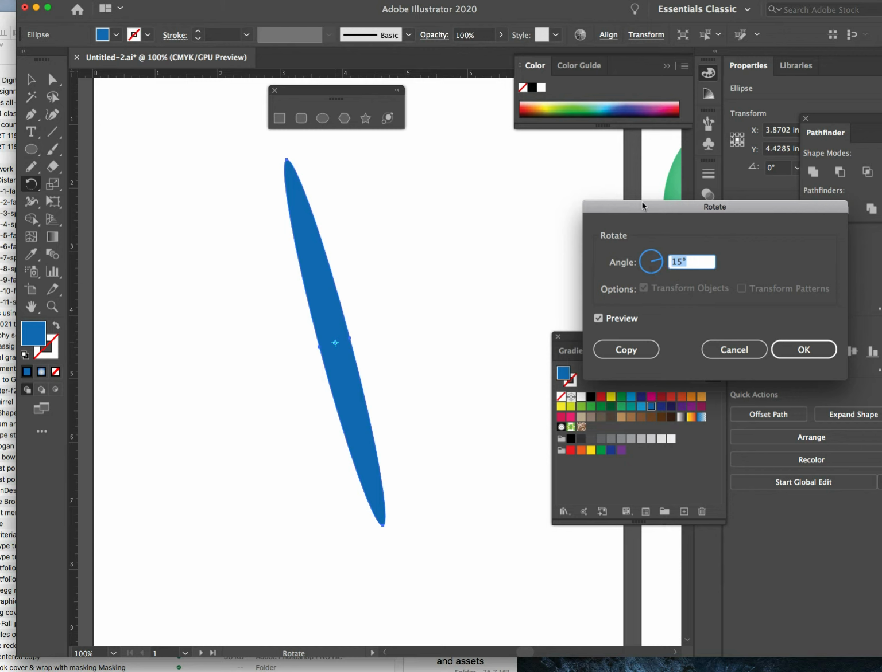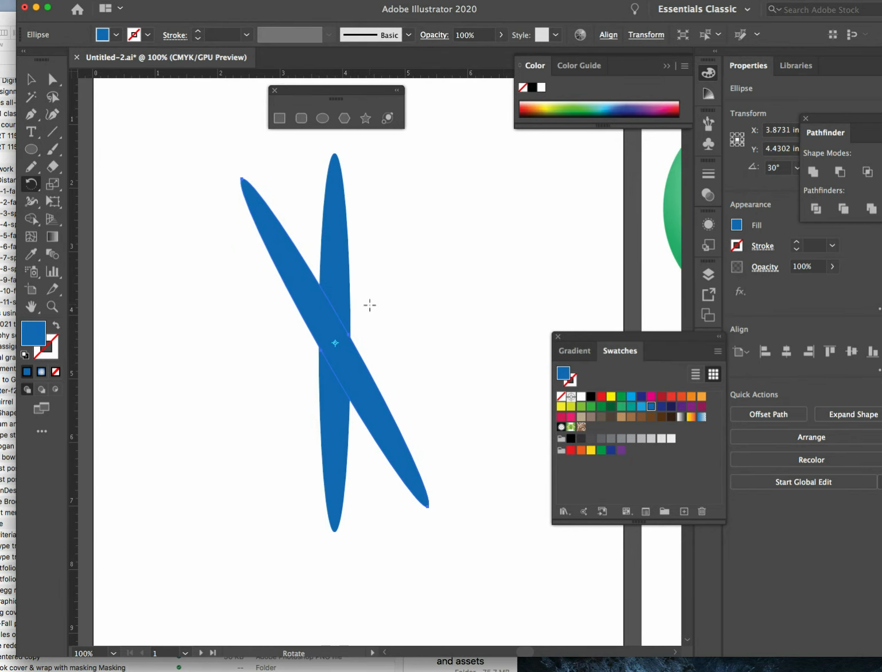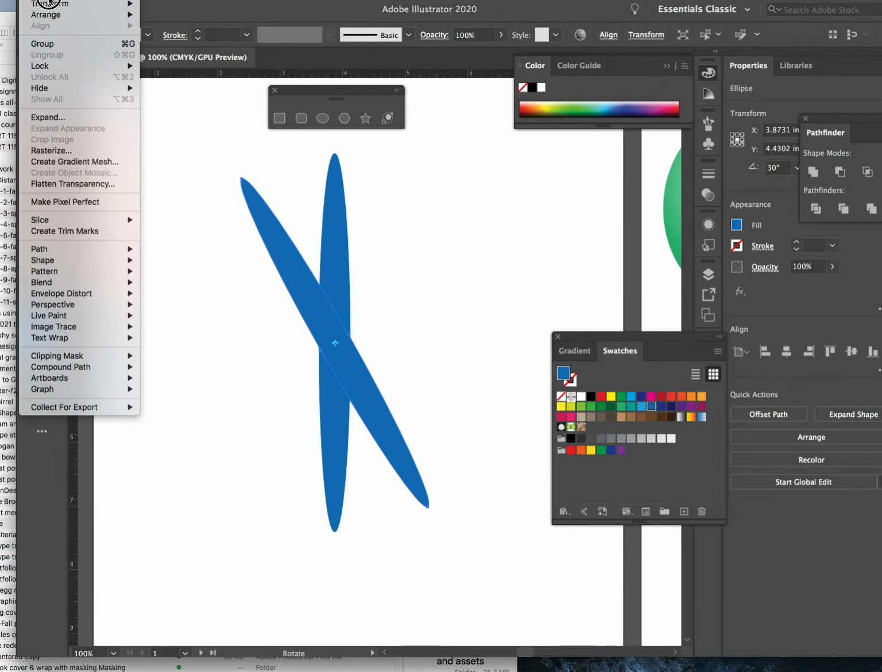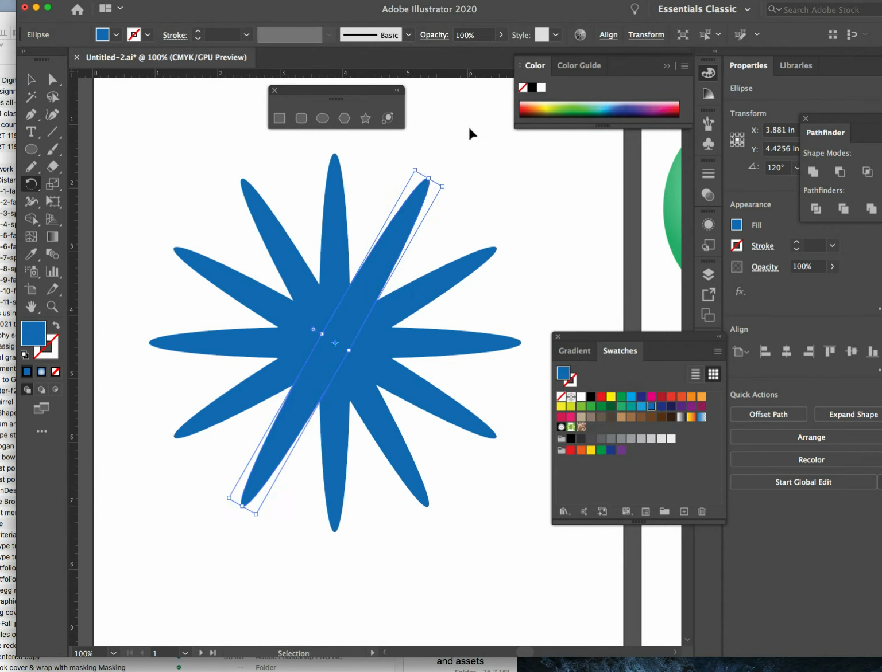Now this dialog box comes up. So what you can do is put in 30, and then do copy. You want the original plus the other one. Okay? Now go up to Object and do Transform Again. It's Command D. I'm just going to do my keyboard now. Command D, Command D, Command D. See how cool that is?